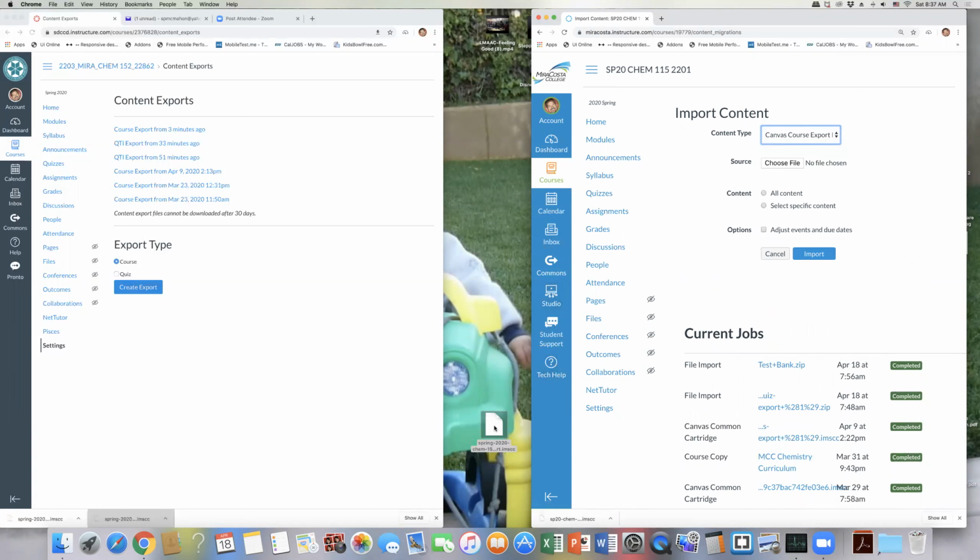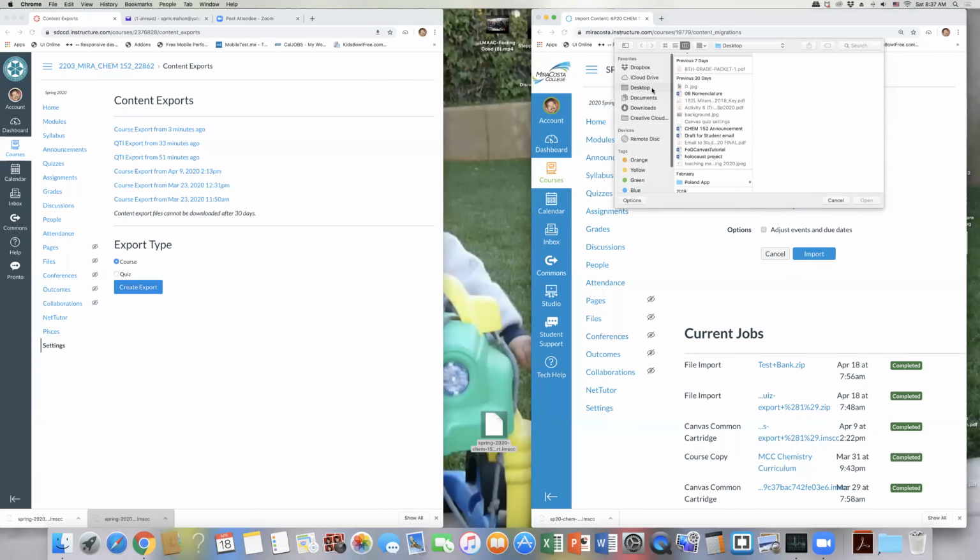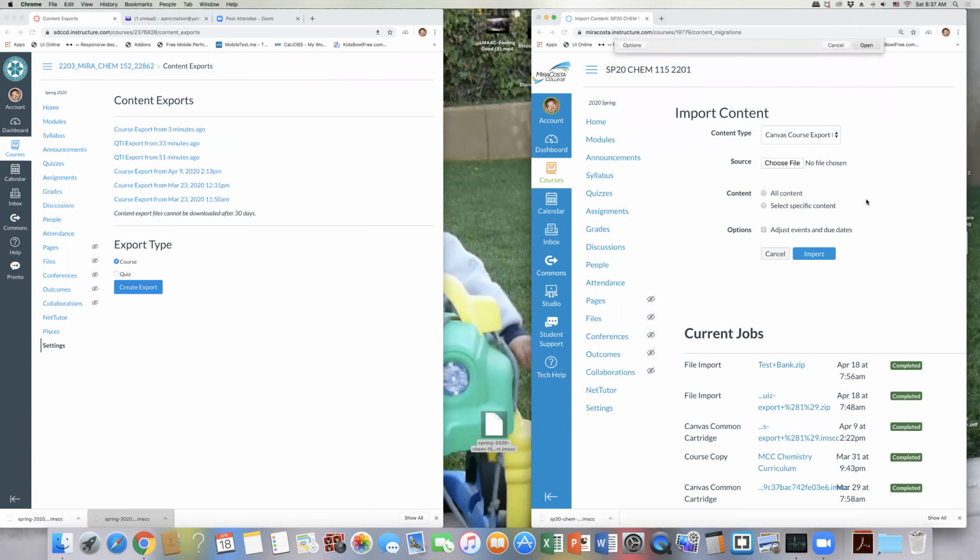So that's why I put it on my desktop. Just makes it easy for me to find. So then I choose my file, I go to desktop, I go to my IMSCC file, and then I open that up, and then it asks, do you want all content or specific content? So I'm going to select specific content, because then the import's a little bit faster. Now, I don't want to make everyone sit here and wait for this to import, because it might take a while. It's a big file. I'm going to, again, pause the recording, and then I'll come back once it's loaded.